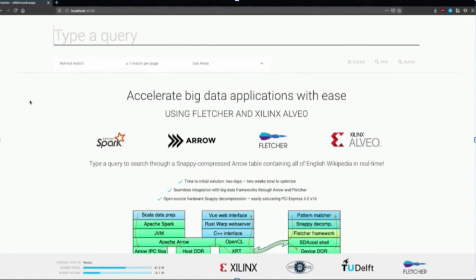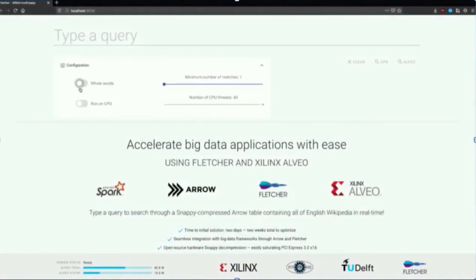So what we can do is type a query, then it will go search. There are some options. The kernel allows you to enable whole word matches. You can also specify a maximum number of matches, because if the number of matches is extremely large, we just return the first, I think, 100 or 1,000. So you can increase that number to get the results you want. And also for the CPU comparison, you can specify the number of CPU threads.